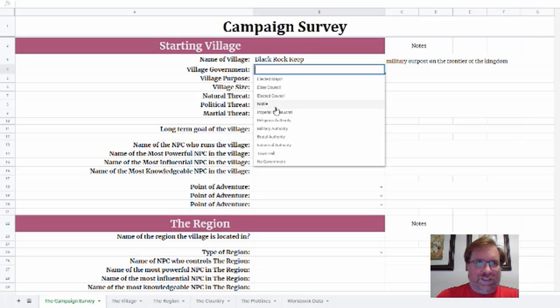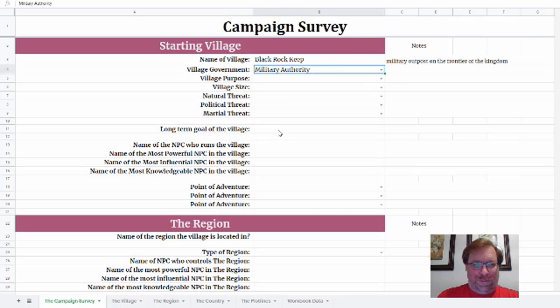Noble is your standard. Think Downton Abbey. That was a noble-led village. Lord Grantham leading the village. I am choosing that since this is a keep, this is a military facility that's out on the borderland, and it isn't Keep on the Borderland, the famous Dungeons and Dragons module. This is just a keep that happens to be on the frontier. Honest, I'm not planning to rip them off. So it's going to be a military authority.